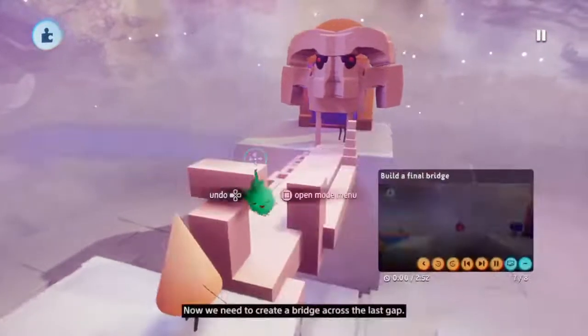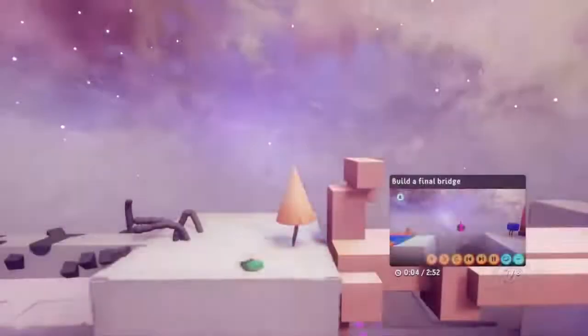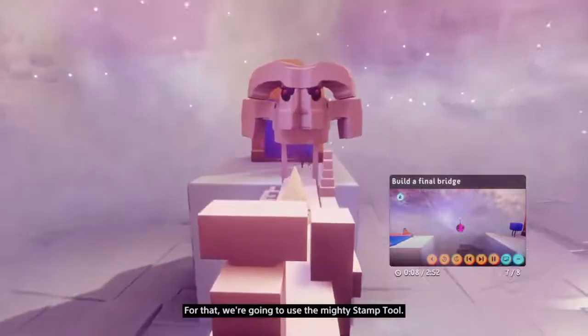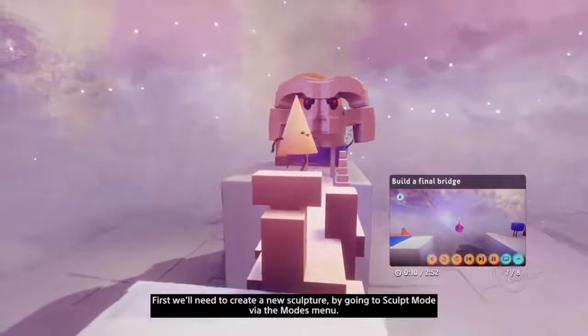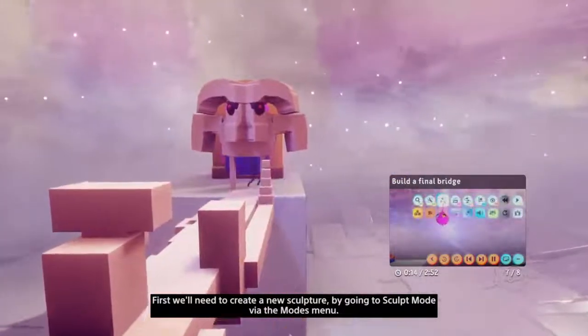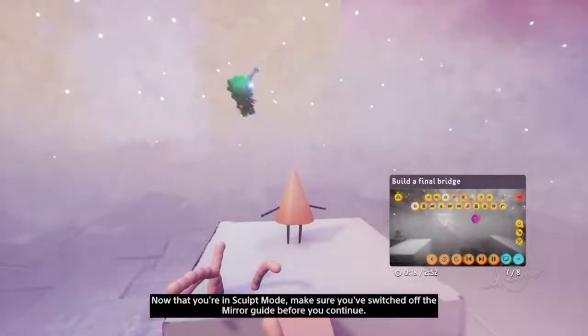Now we need to create a bridge across the last gap. For that, we're going to use the mighty stamp tool. First, we'll need to create a new sculpture by going to sculpt mode via the modes menu. Now that you're in sculpt mode, make sure you've switched off the mirror guide before you continue.